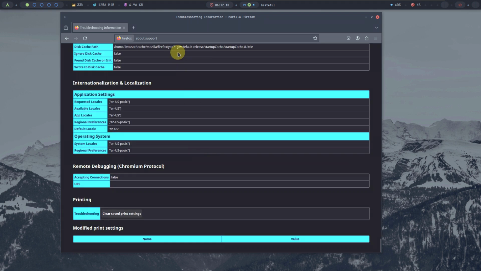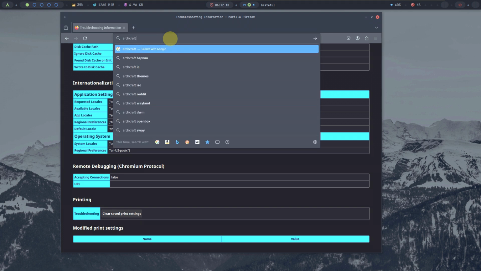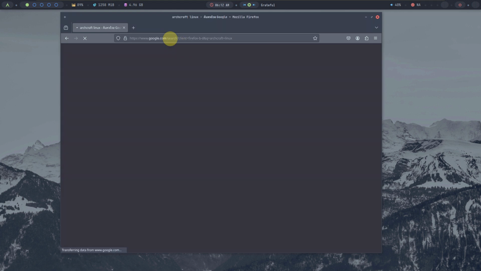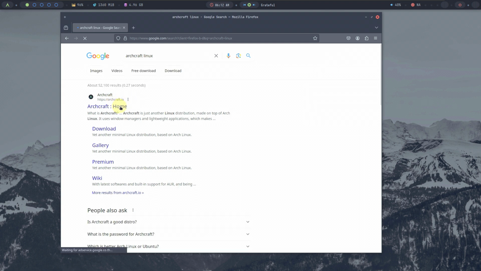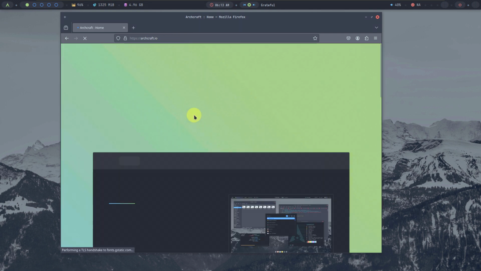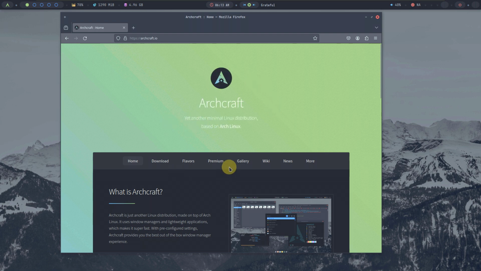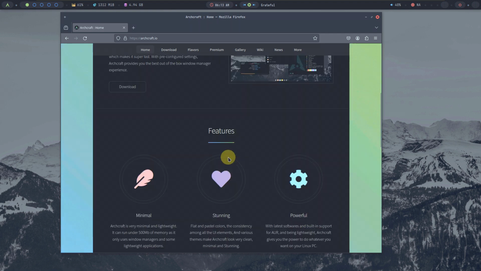So let's go to the official website, which is Archcraft. You need to type in Archcraft Linux as the search term, and I'm using a VPN, so that's the reason I'm getting some random language. So here is the website, which is archcraft.io. You can just type archcraft.io in the URL bar in your browser. It will take you directly to the official website, and here is some of the description of the Linux distro. You can just read everything if you want.